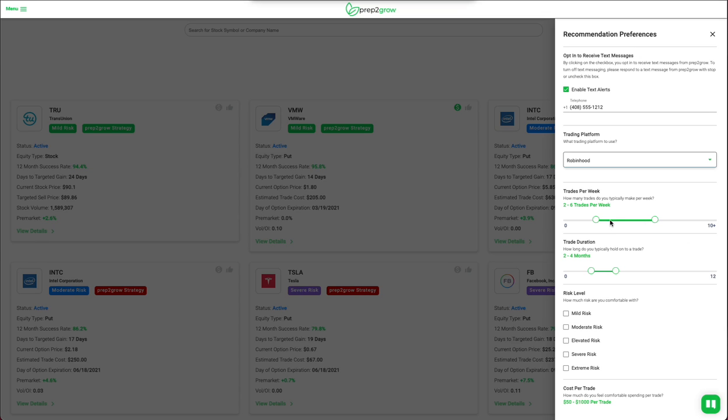Other thing is how many trades a week you make. It's more for active traders, just on how many you get. The other thing is trade duration. This is specific to our six timings around gains. So if you say I want things within 1 to 10 months, we'll give you options that fit that.